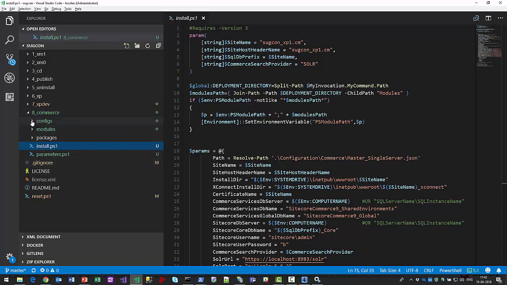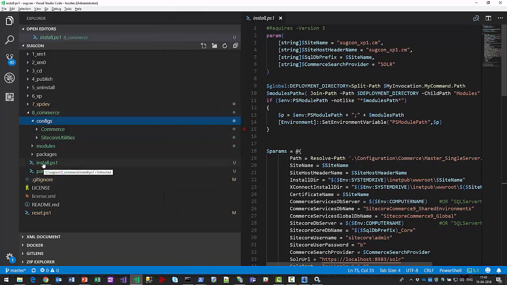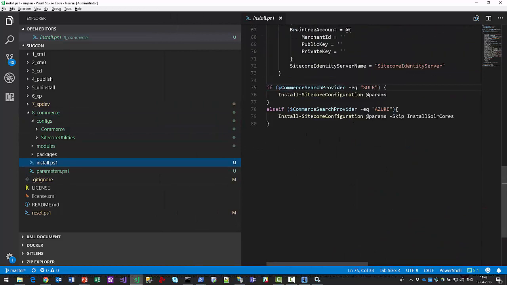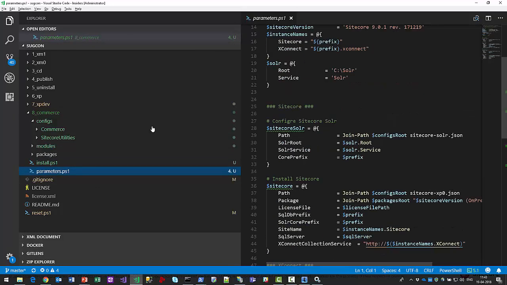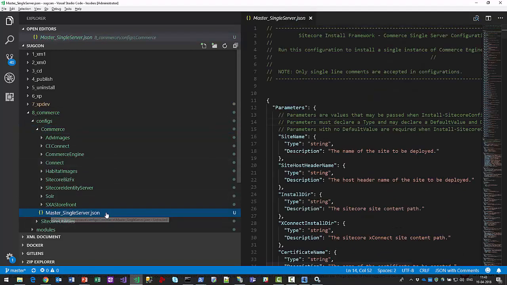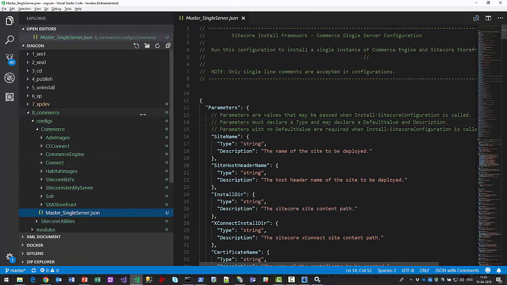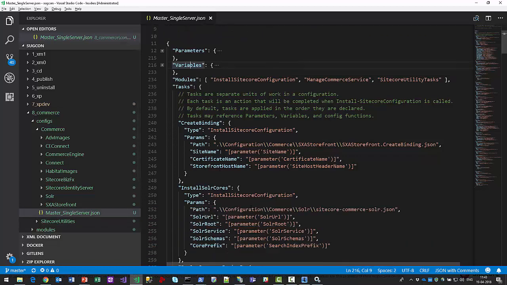So if I go into configs here, you'll see a whole range. This install one runs just one configuration, and that one configuration is called master single server. This is the one configuration that is run. What's interesting about this is that this one configuration runs other configurations. So it is basically a nested configuration.